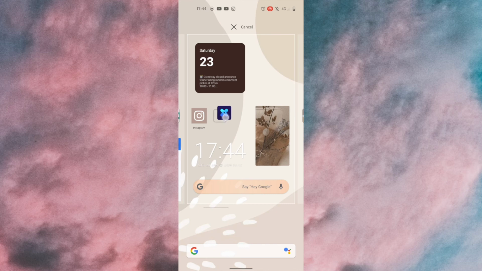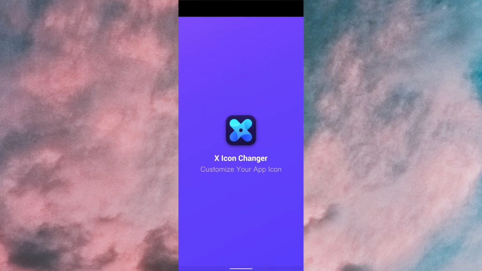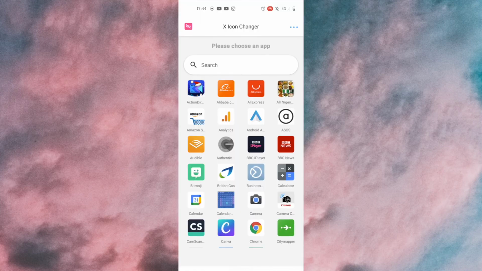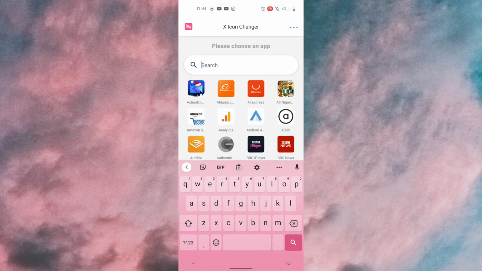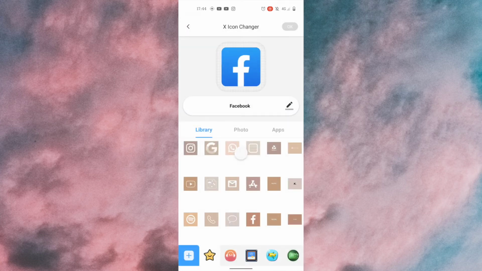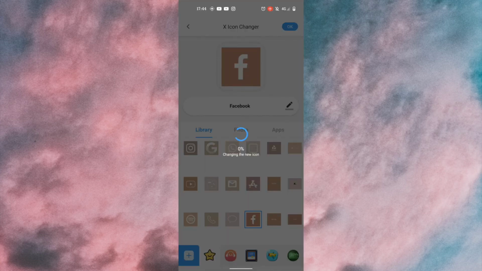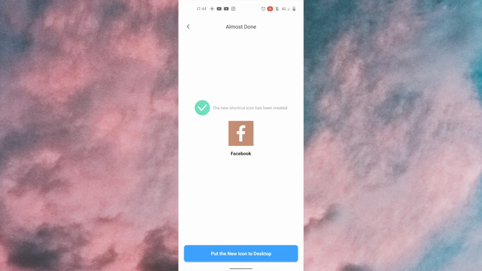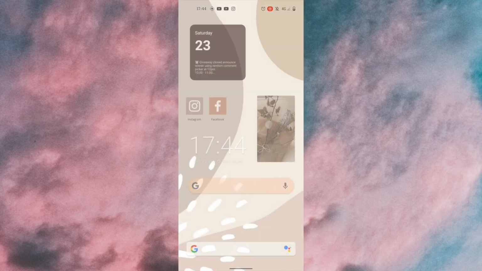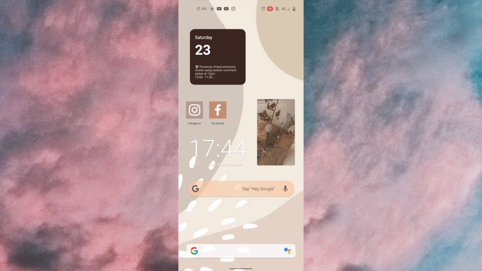So once again, go to your widgets, select the X icon changer, and then let's do Facebook, and then select the icon you want. Put the new icon to desktop at the bottom, and then you just continue doing that.